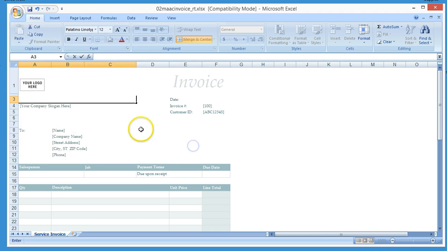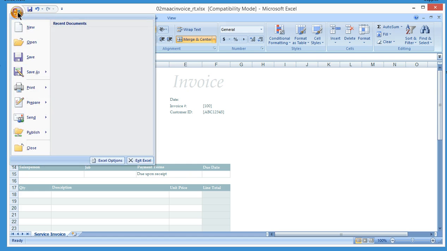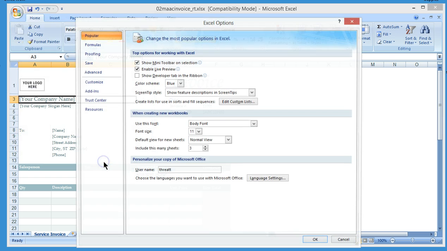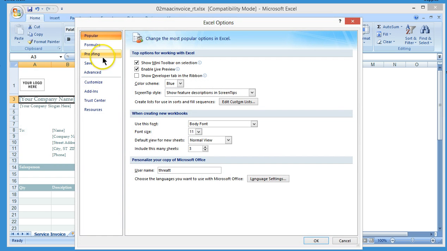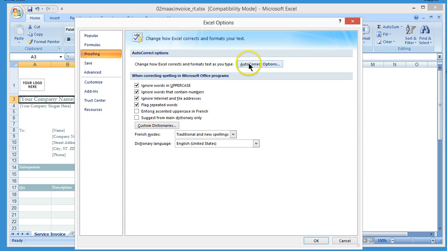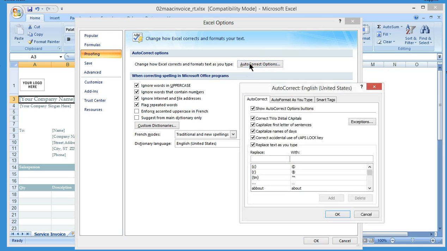Oops. Sorry. And then hit escape. Now go to your Office button, click Excel options, and just like Word, go to proofing, and then our AutoCorrect options. And we're going to add this in here.